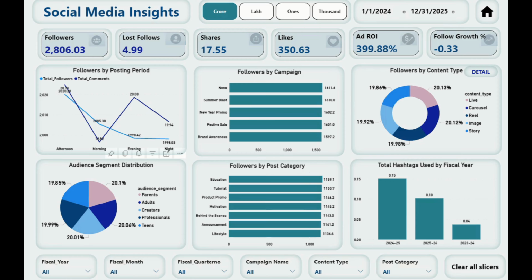One of the most powerful features of this dashboard is its interactive filtering system. We can instantly analyze the data by fiscal year, fiscal month, fiscal quarter, campaign name, content type, post category.